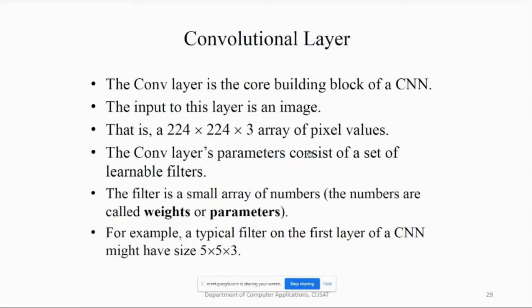And the convolutional layer's parameters consist of a set of learnable filters, because this convolutional layer actually contains a number of parameters. And the first parameter is the filters. How many filters are there? And what is the concept of a filter? The filter is a small array of numbers, and these numbers are actually known as weights or parameters. Parameters means the learnable parameters. In the case of a perceptron model, each input is associated with a particular weight value, right? But here, the weight values are stored in a particular data structure, and that data structure is known as a filter.